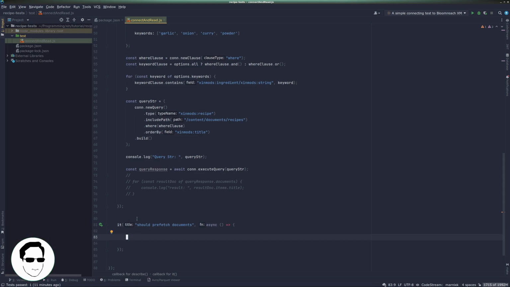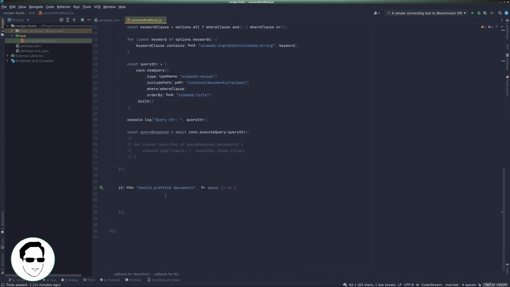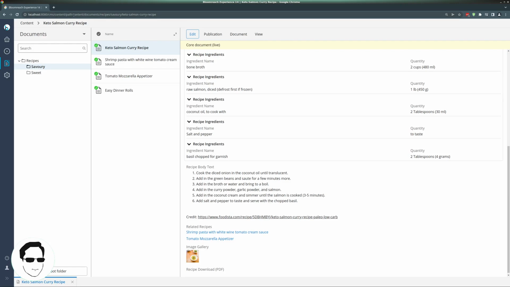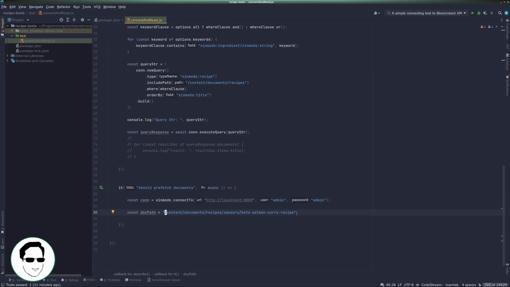Of course we have to connect to our Bloomreach instance, so let's grab this connection object. And then we want to say, okay, our document lives at this path. That's good. And we can check this by going here and actually checking the URL. Let's just copy paste it in here just to be sure. Yeah, that's all good.